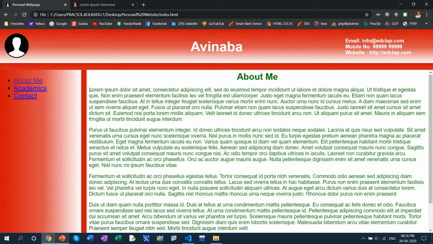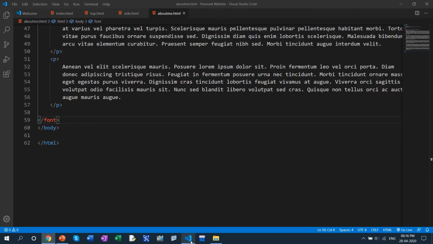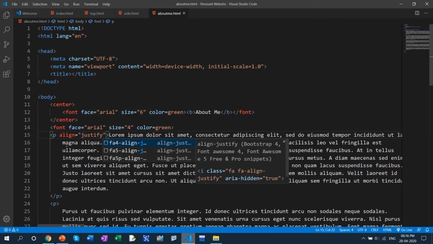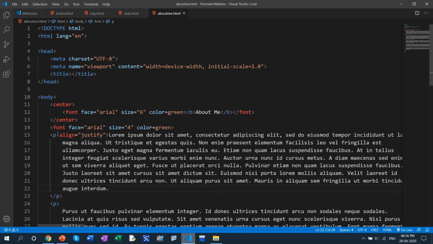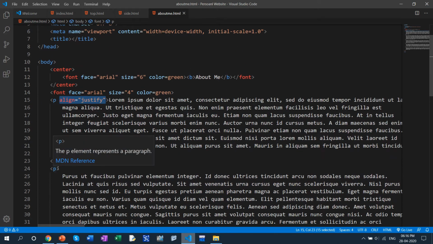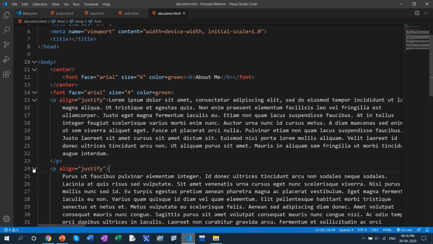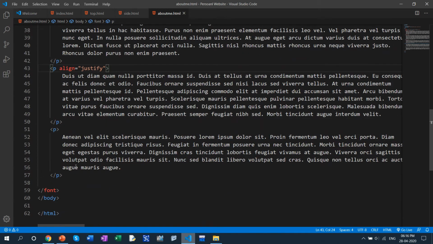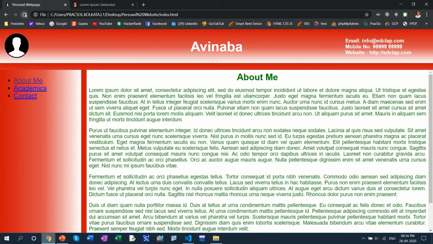I have to make that alignment for each paragraph one by one. So I'll do that. In paragraph, just bracket align equal to justify. If I make it align equal to justify, I make a copy. I'm just copying and pasting here, pasting in all the paragraphs in that code. Just make it refresh.